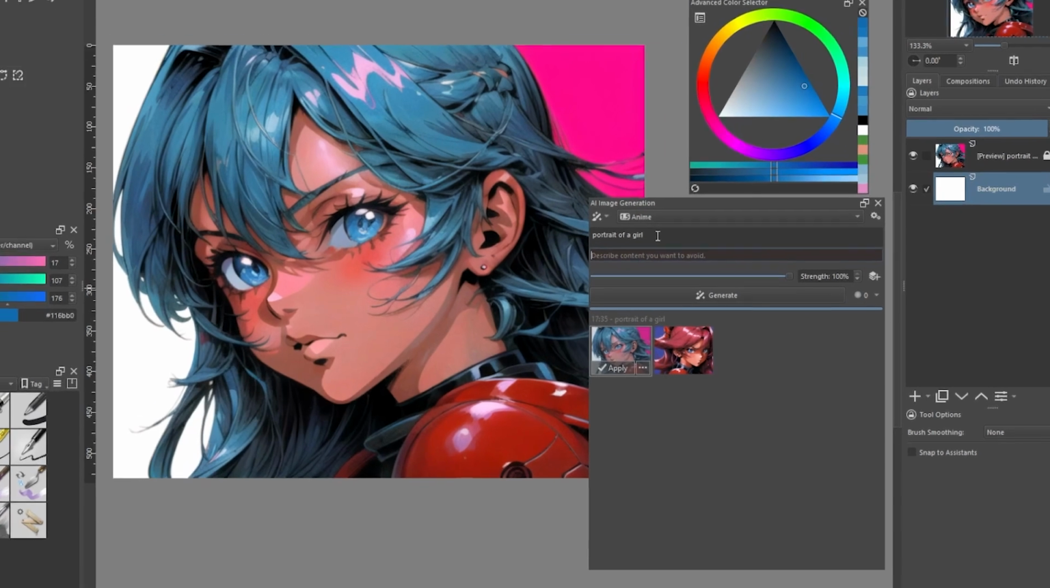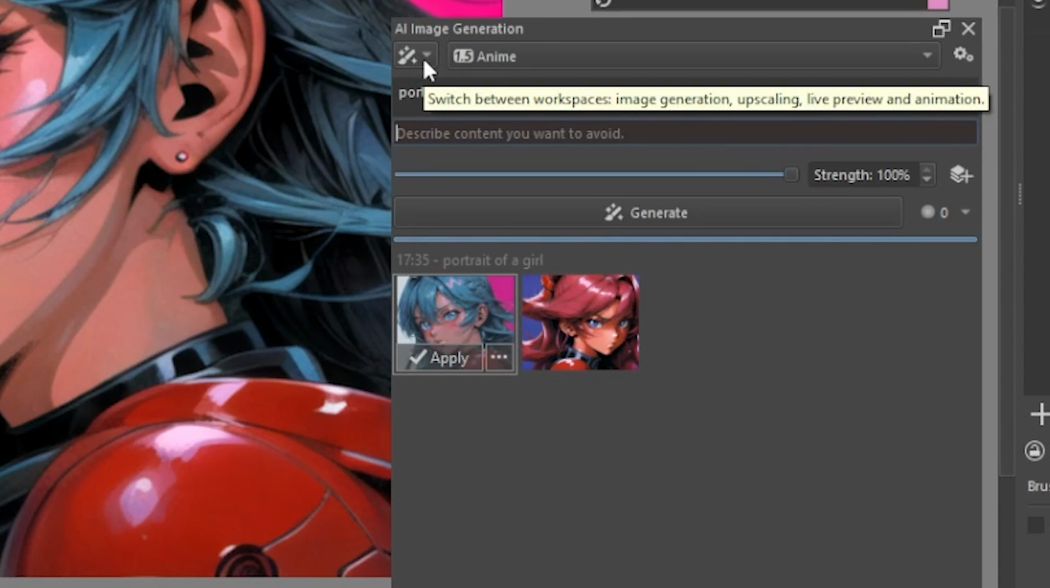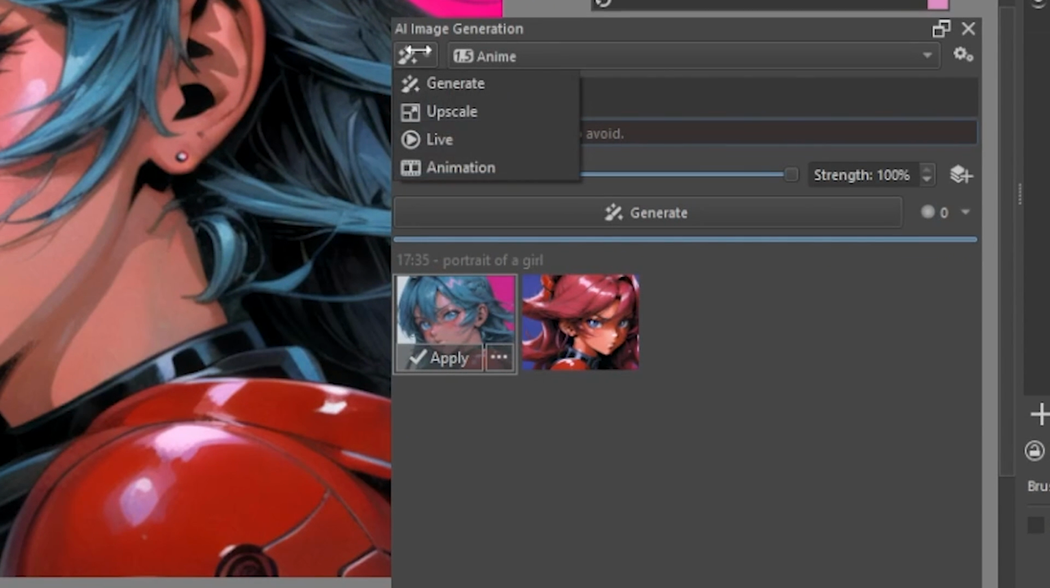So here within the Docker itself, we have a number of different modes we can choose from. We can choose generate, upscale, live, or animation. Under generate, we have the place to choose our style here. Also can access our settings at any time with the gear icons here. We have our place for our positive prompt and for our negative prompt.